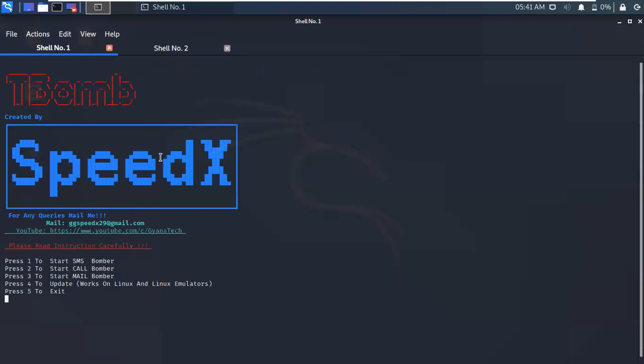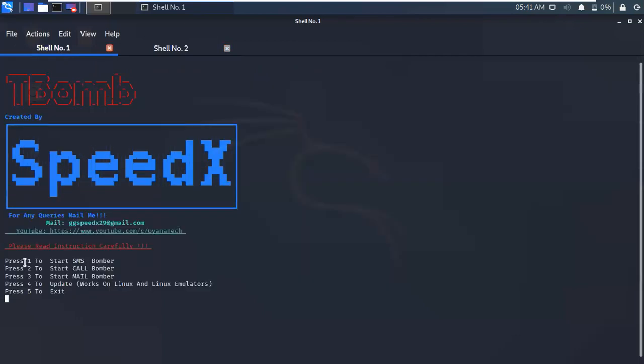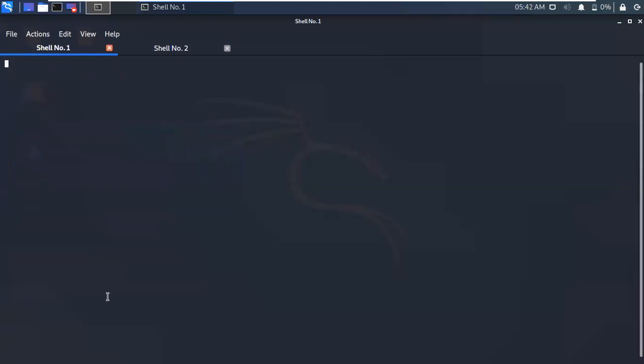And then it will basically start your tool. So it has started our tool over here. If you look at it, it says press 1 to start SMS bomb, press 2 to start call bomb, press 3 for mail bomber. So if you want to mail somebody a lot of mails, you can do that as well. To update, press 4, to exit, press 5. So let's start, press 1, hit enter.